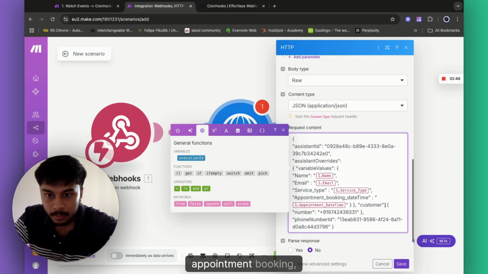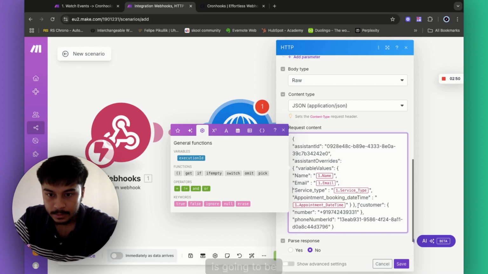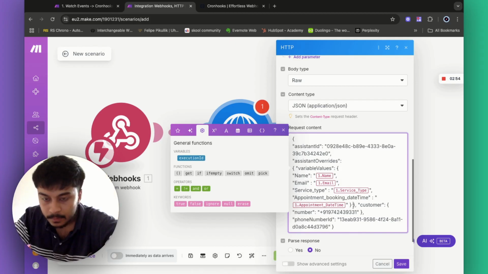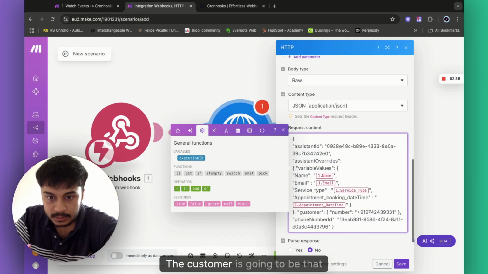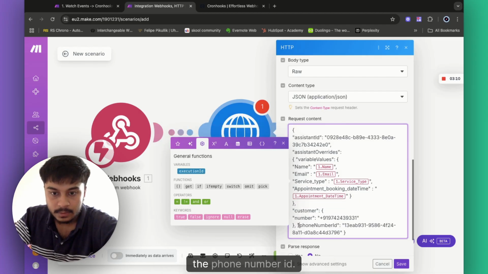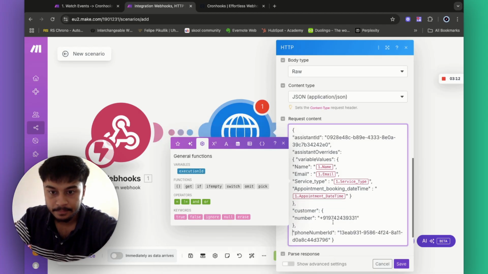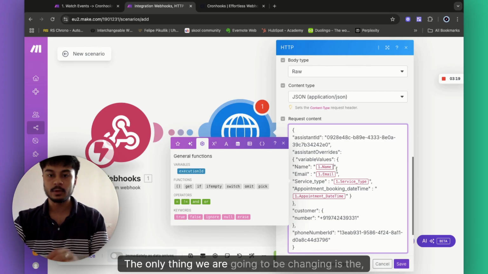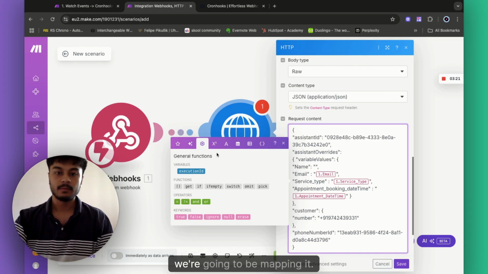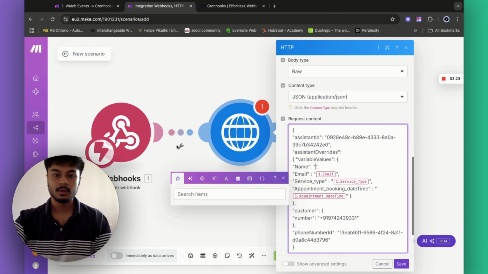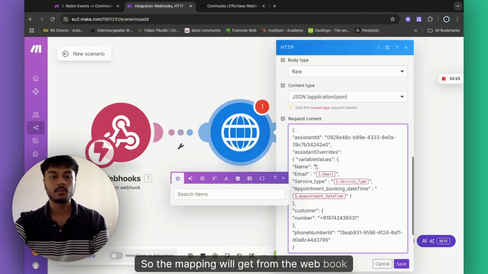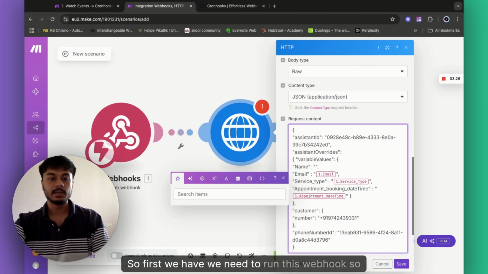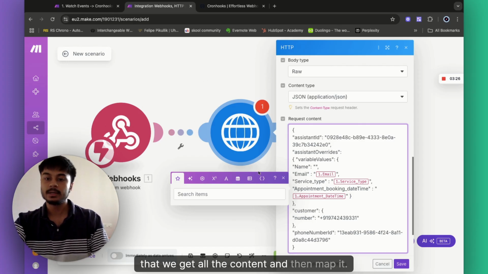Service type, appointment booking date and time is going to be that. The customer is going to be the phone number ID. So that's all. The only thing we're going to be changing is the mapping. That's all. The mapping we'll get from the webhook response. So first we need to run this webhook so that we get all the content and then map it.